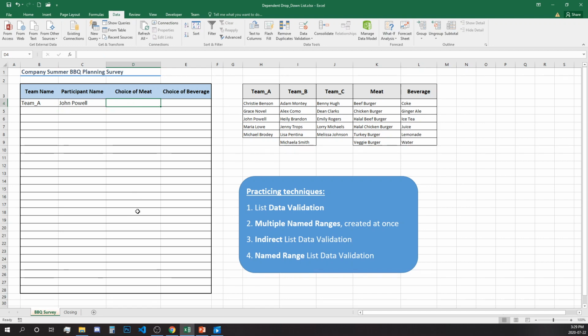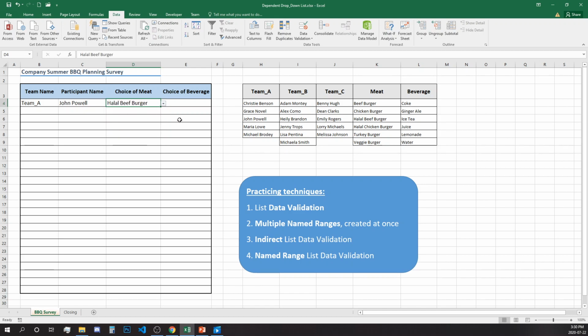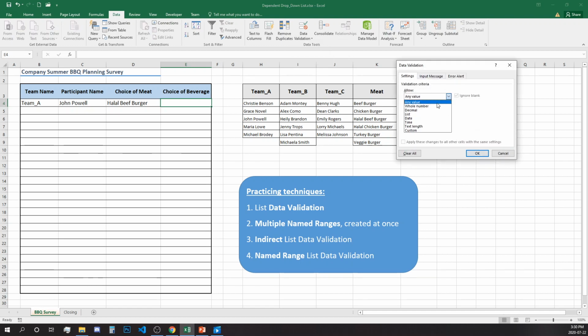Moving on to our choice of meat data validation. Again, data validation, and selecting list. This time we're going to use named range list, and as we know, our meat options are in the list called meat. So we're going to type equal meat. It is not case sensitive, so you can have uppercase, lowercase, and proper case. It will direct to the list the same way. So clicking OK. Now we have our burger options in D.